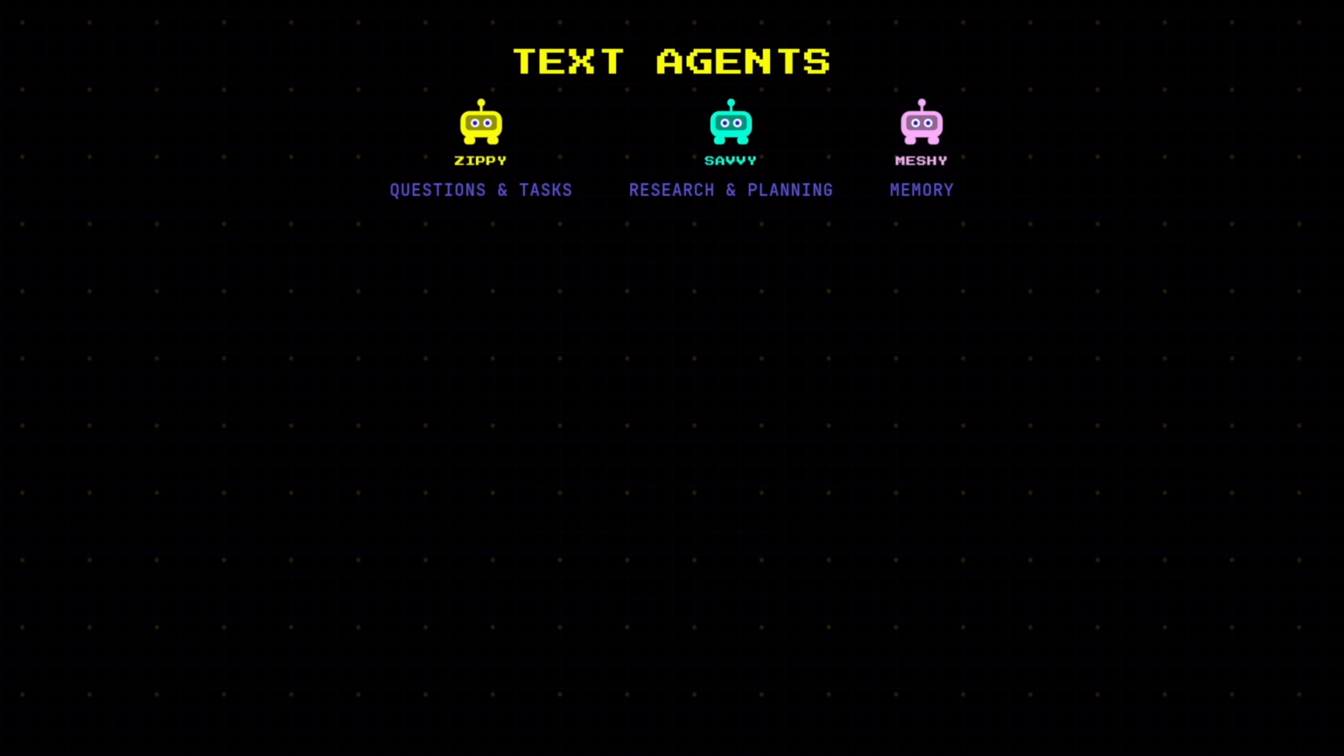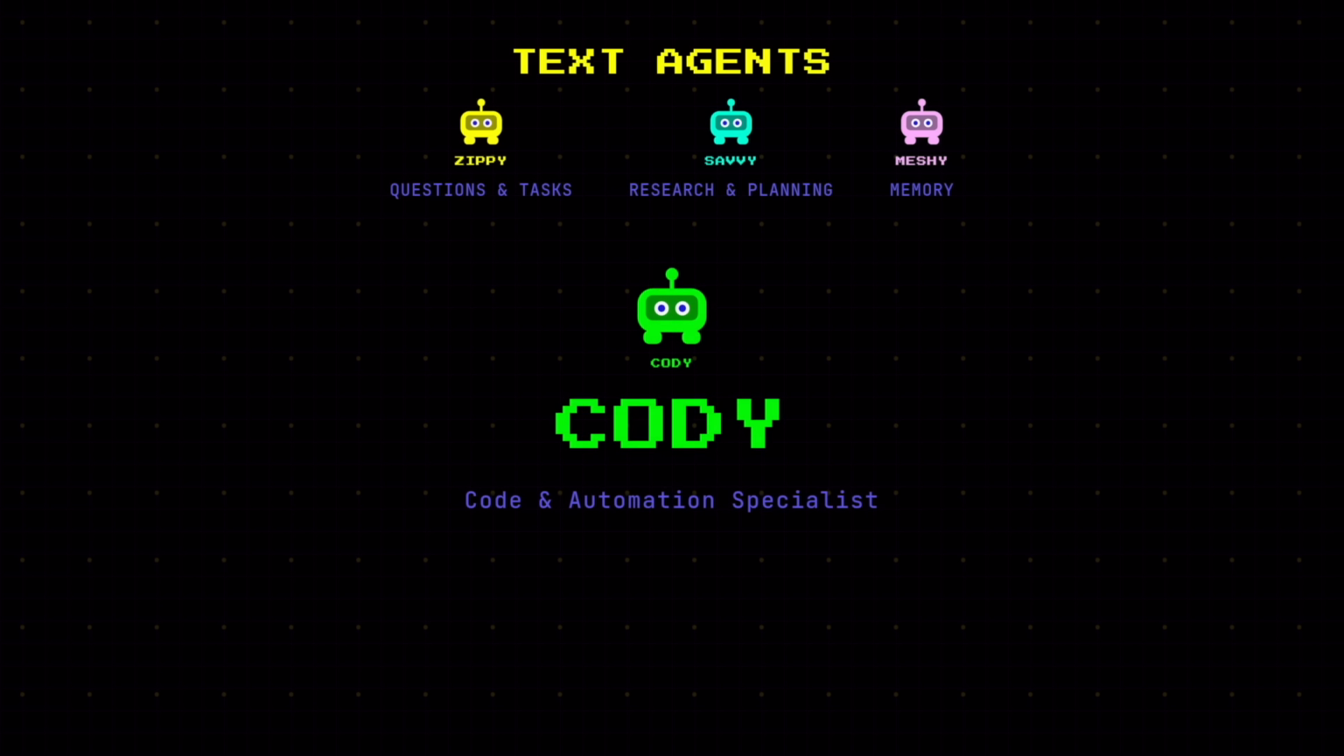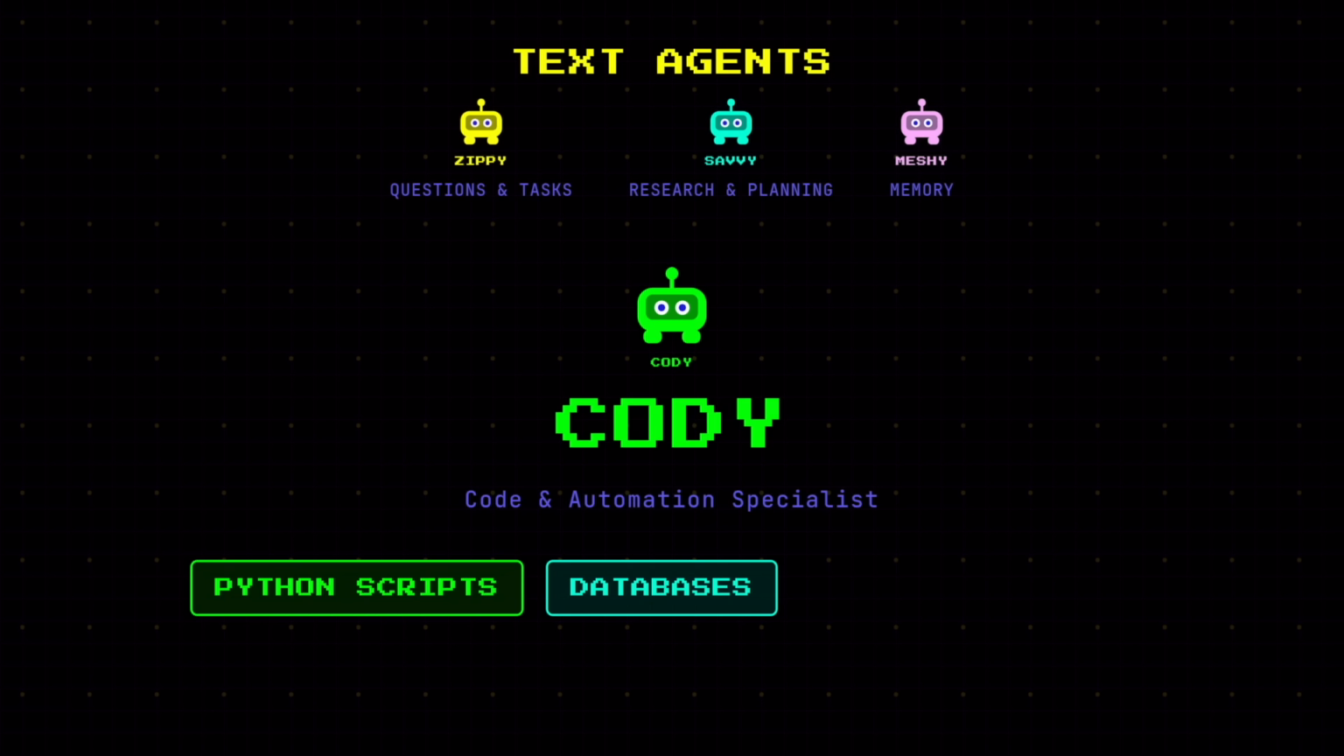Zippy, Savvy, and Meshi mostly deal with text, questions, research, memories. But some tasks need actual code execution, running scripts, querying databases, automating workflows. That's Cody's job. Cody is a code and automation specialist. He can run Python scripts, query databases, and execute system commands.